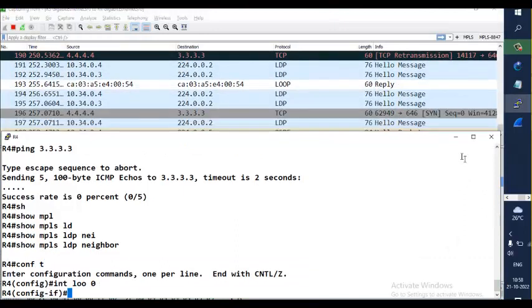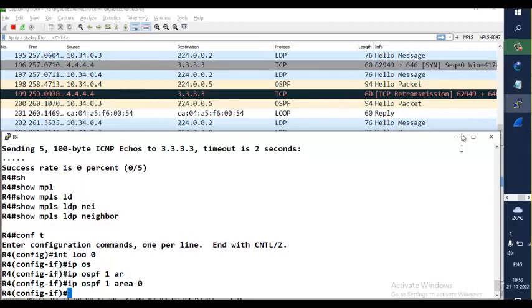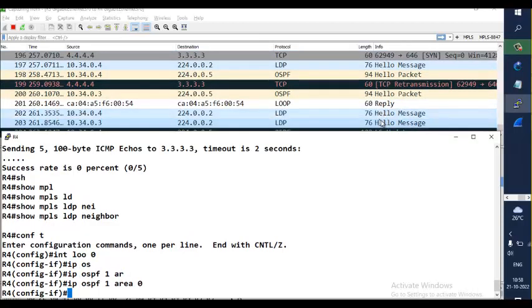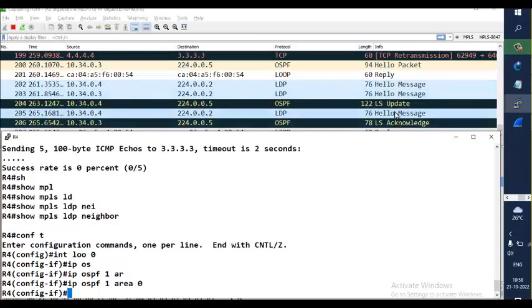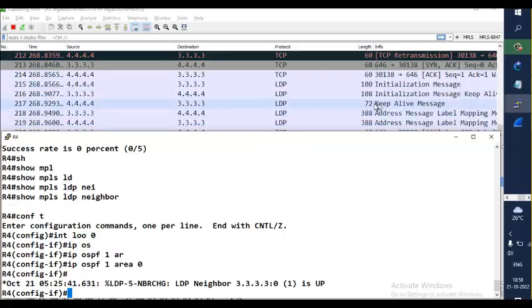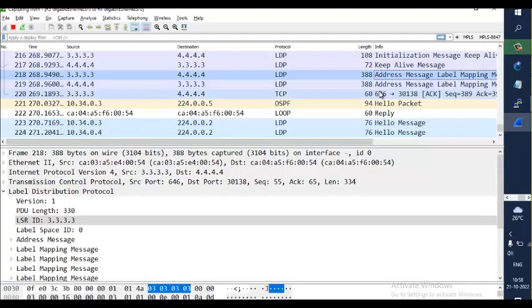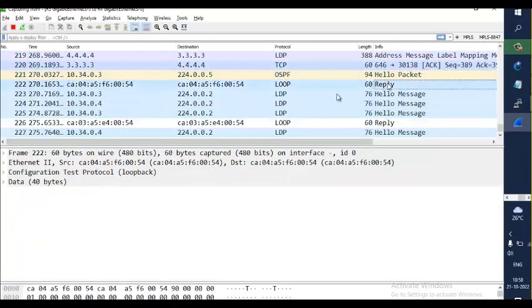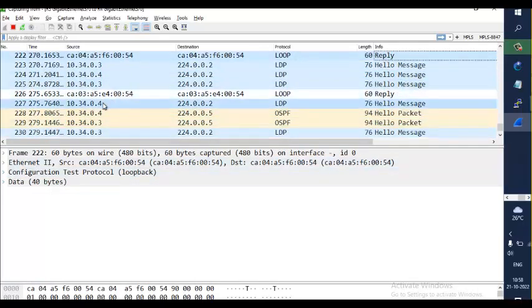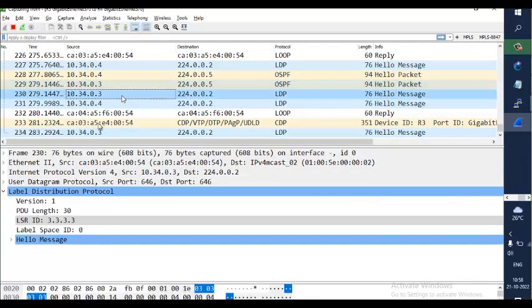Interface loopback 0, ip ospf 1 area 0. Now if you see, the three-way handshake will happen. Wonderful. See the three-way handshake, you can see now LDP messages are shared. Fine. Now if you capture one LDP packet, you will see TCP in place.